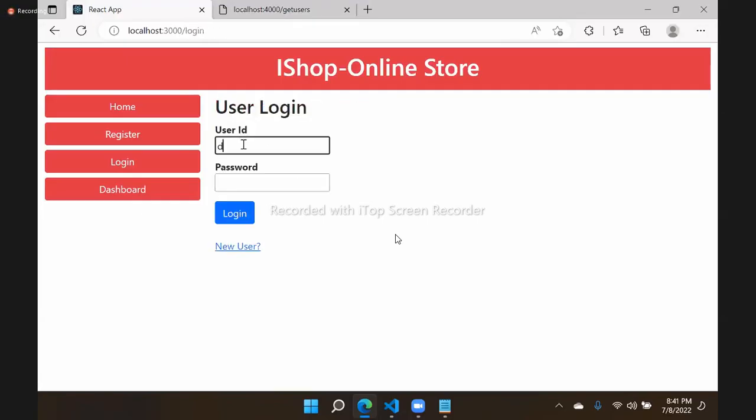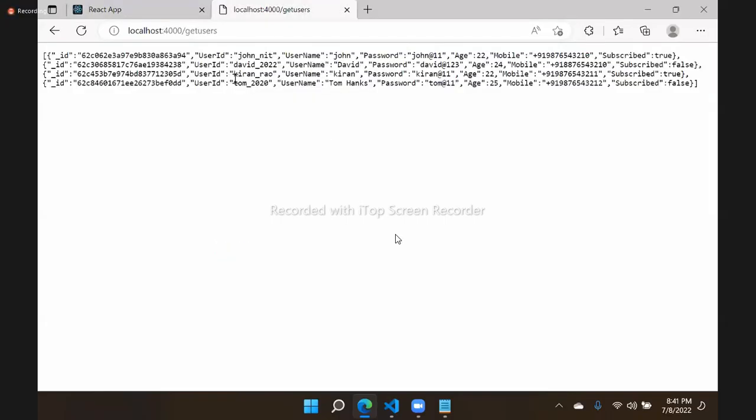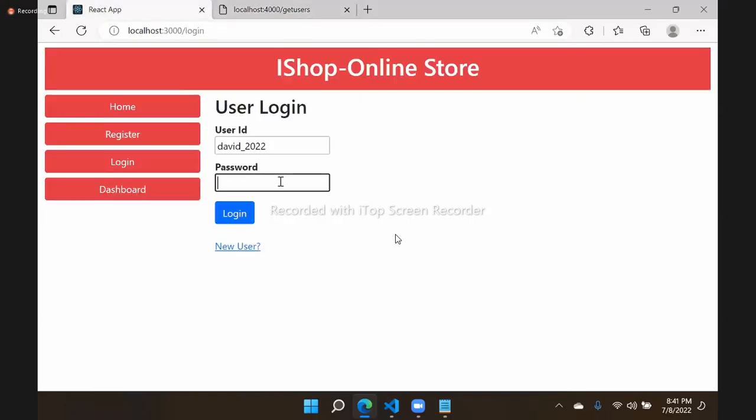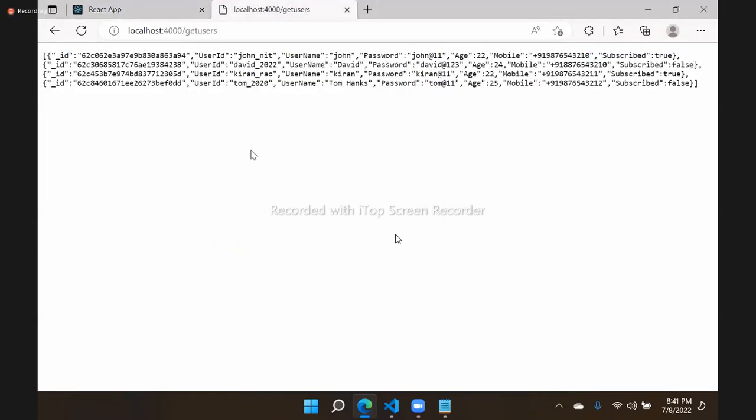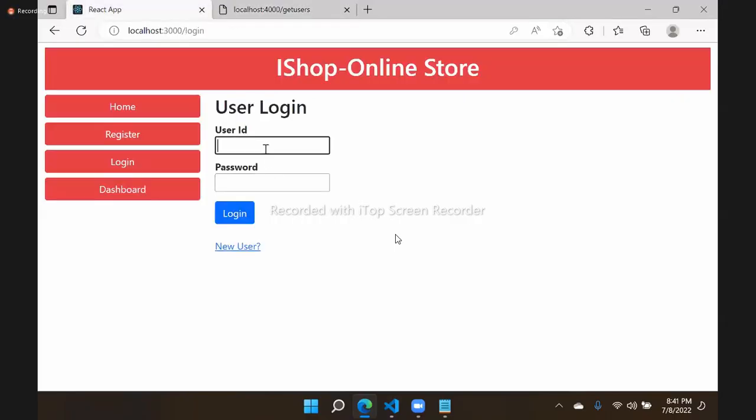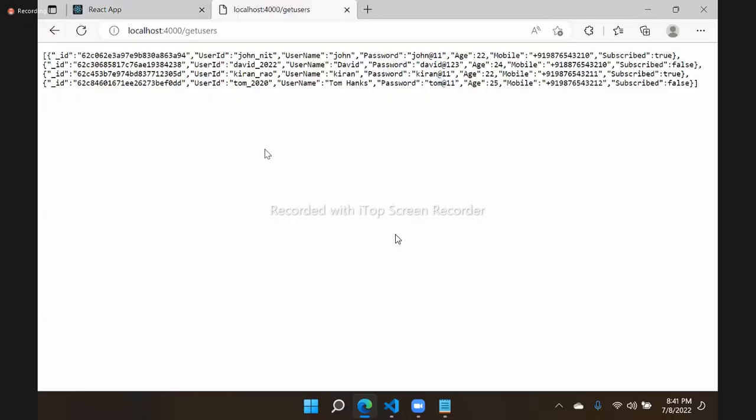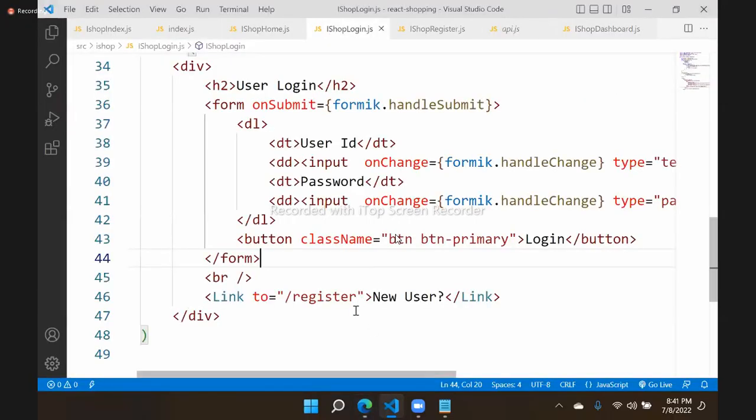Okay, David underscore 2022. What are his credentials? Password is David at the net 123. So David at the net 123, then login. Let's say David 2022. Values are not taken, I think. So we need to bind the value first here.